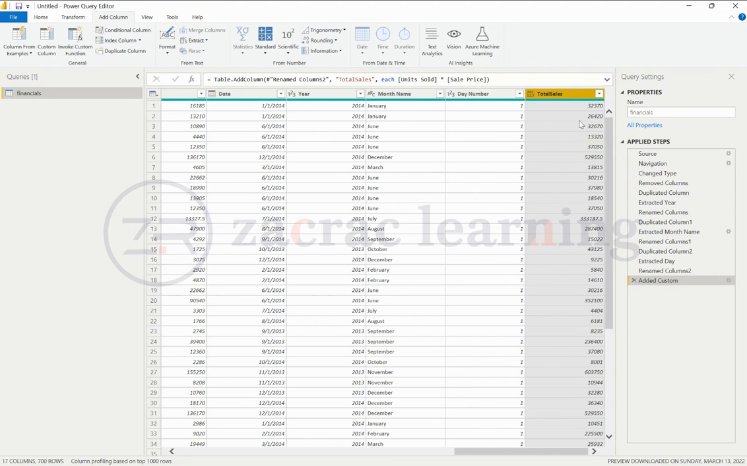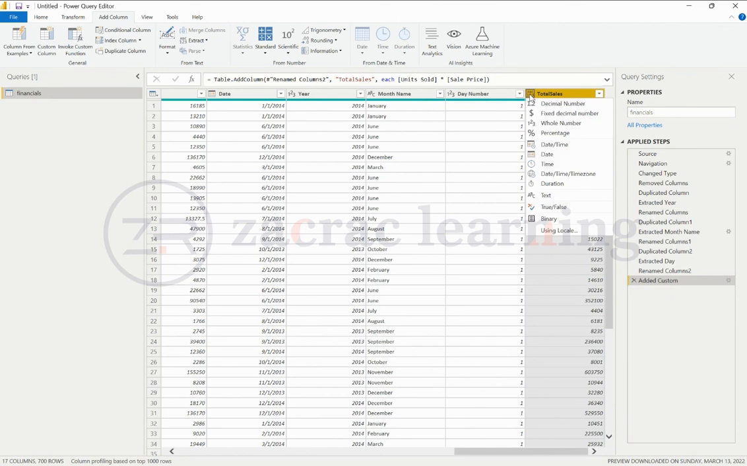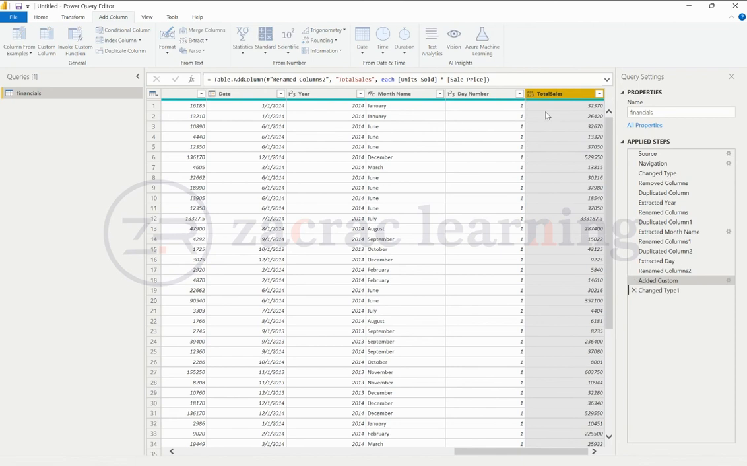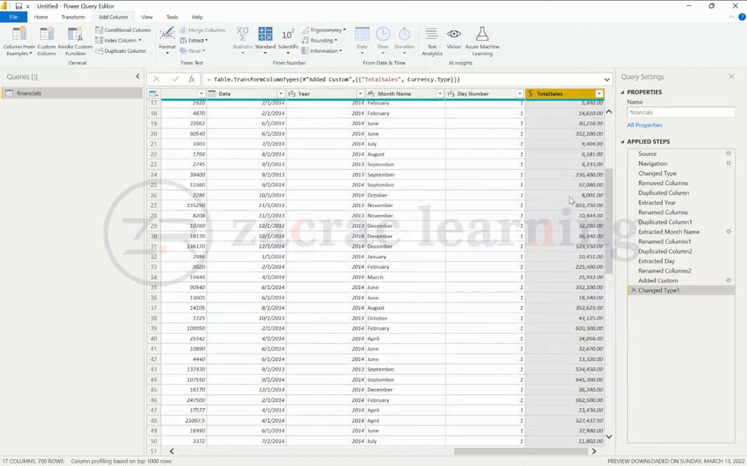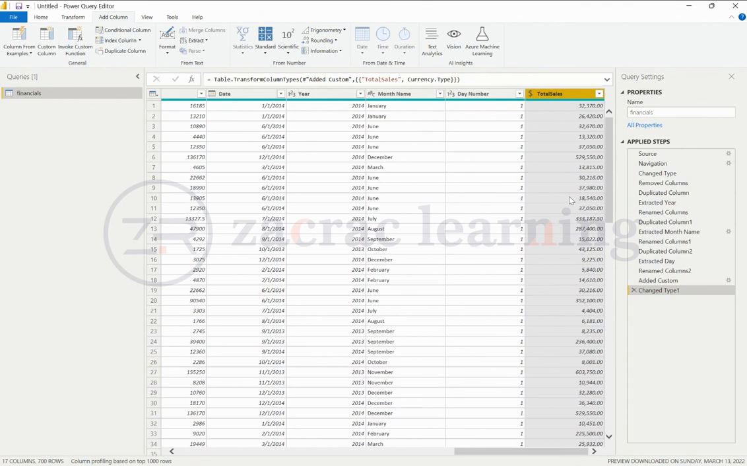To finish up, since I know this is always going to be a number, I can change my data type here to decimal number because it could be decimal. Or fixed decimal, since we are talking about money here. So I can click on fixed decimal and it's just going to fix it to two decimal places for me, and I have my calculated column here.